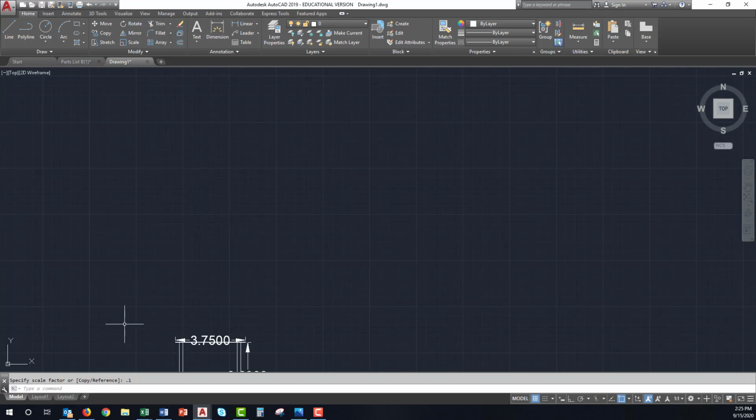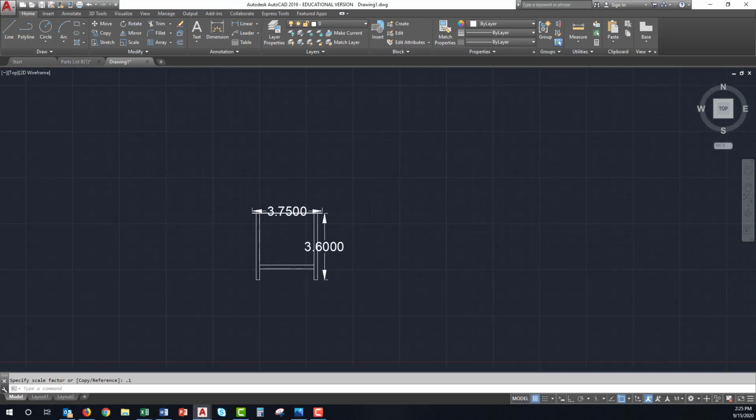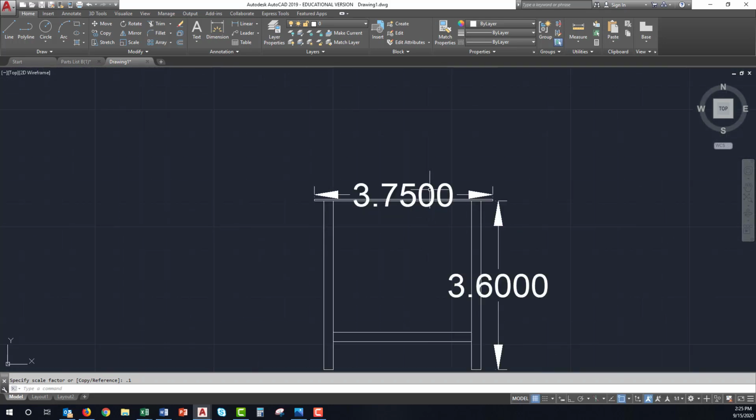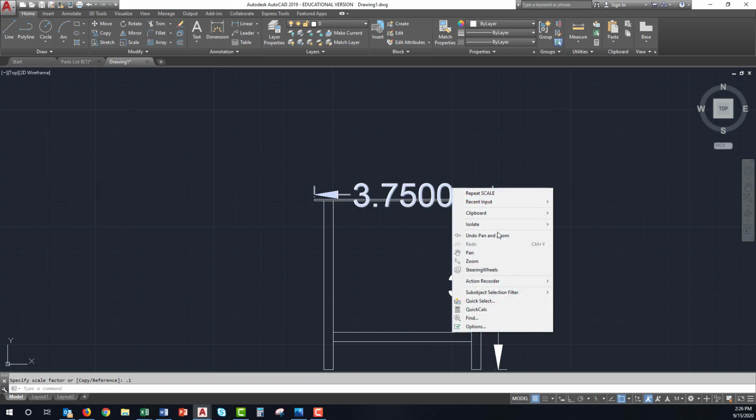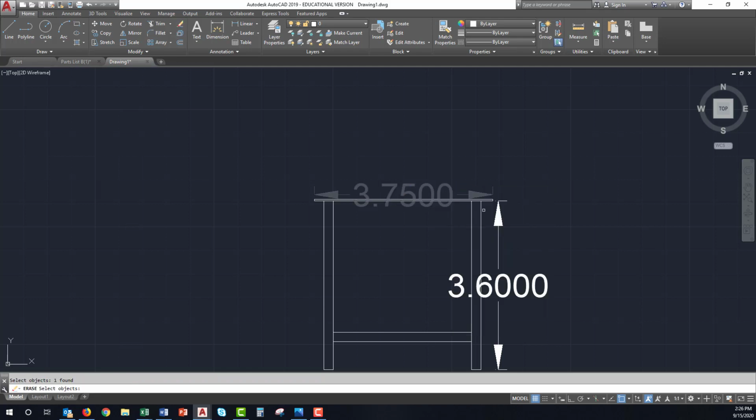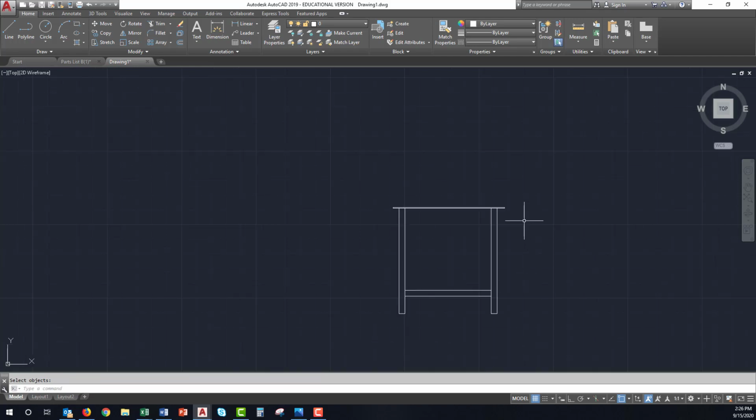I have already put dimensions on it, which is unfortunate because it did not scale the dimensions with the drawing. So don't do that yet. I'm just going to get rid of these for clarity. Okay, so there's my table.